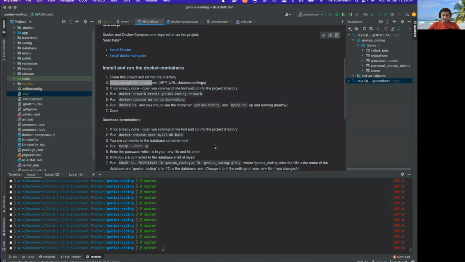So what's the next step? Open your command line. My command line is here below. You can use a terminal or CMD, whatever you prefer, it doesn't matter.